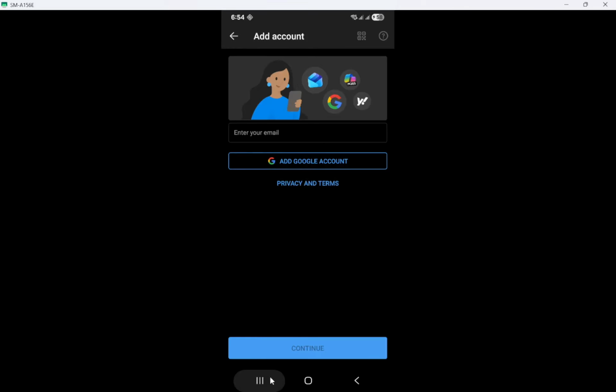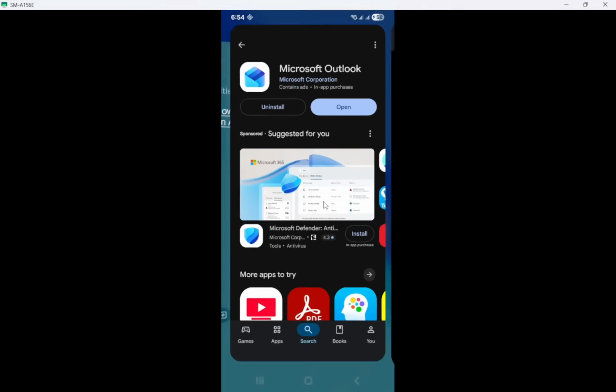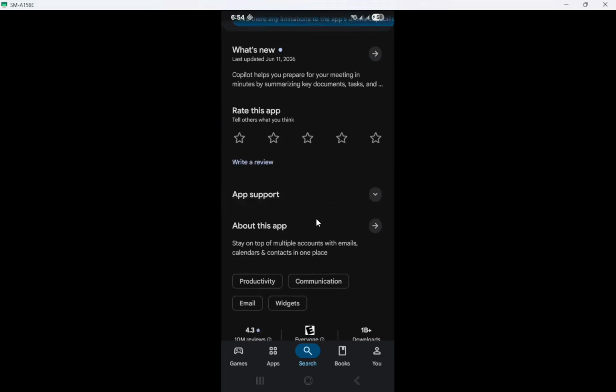Congratulations, you now have Microsoft Outlook installed and ready to use on your Android device. This makes managing your emails and schedule much easier right from your phone.